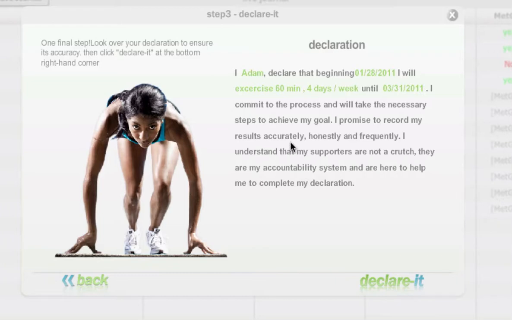And it goes through this whole process where you make your declaration. So it compiles it together, you click declare it, and it sends that message out to the supporters, and then they're alerted as to what you're trying to accomplish, and it'll ask them for moral support. And they have the option to opt in. It's free. They can add incentives, they can add comments as they receive these progress reports that you get for your declaration.